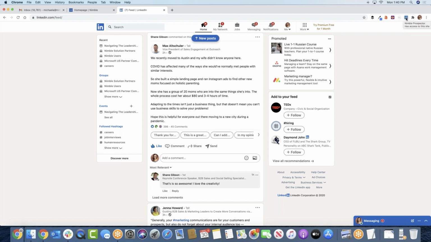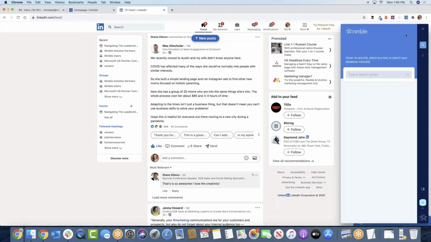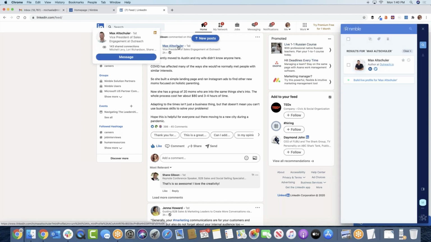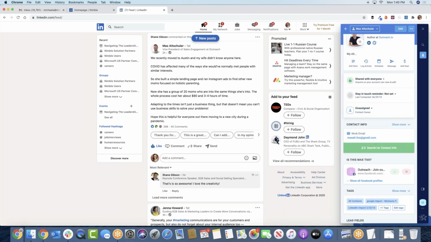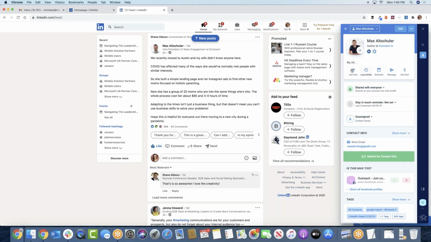Once you install it to your browser, you can just click on this little icon here and hover over somebody in your feed. If you already have the person in your database, Nimble will show you the existing contact record, and you'll be able to edit any information, put notes, log any activity. So if you just talked to the person on LinkedIn and you want to make sure that you include this information in your CRM database, you can do it straight from here.